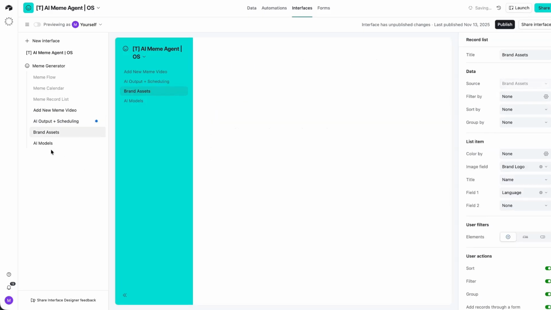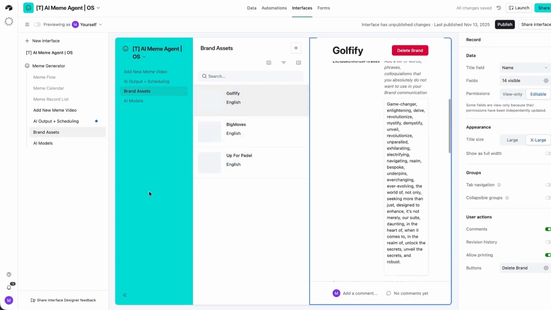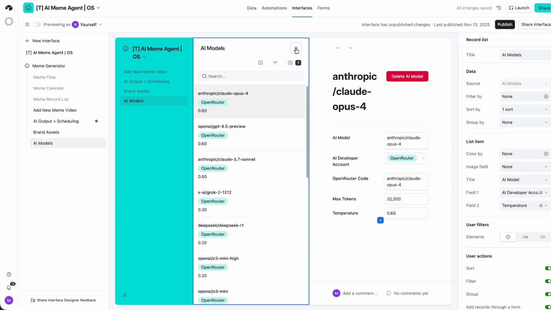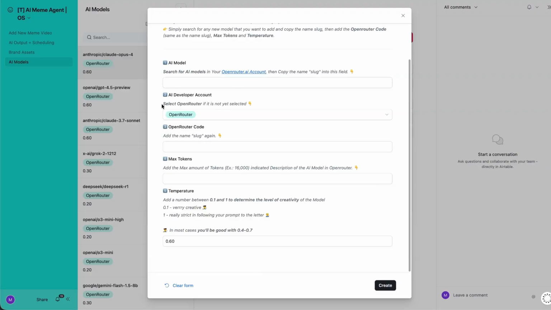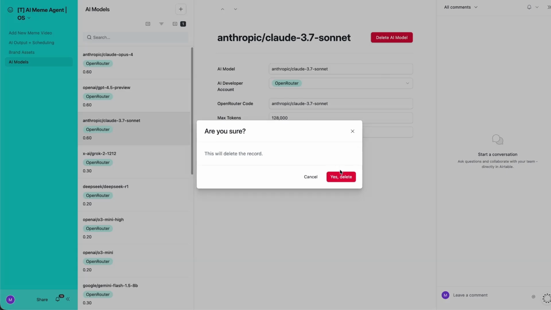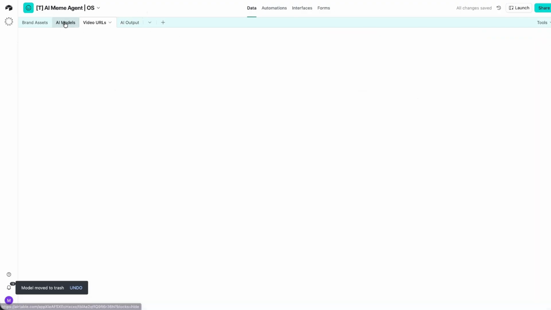Then we've got our brand assets in this one. And let's just fix up this field here. And we've got our AI models in this one. So in order to add an AI model, you can simply just come up to this button here and add your AI model into this field here. If you need to delete an AI model, then you can delete it from here as well. So we'll probably delete a lot of those out, but that is basically the workflow.